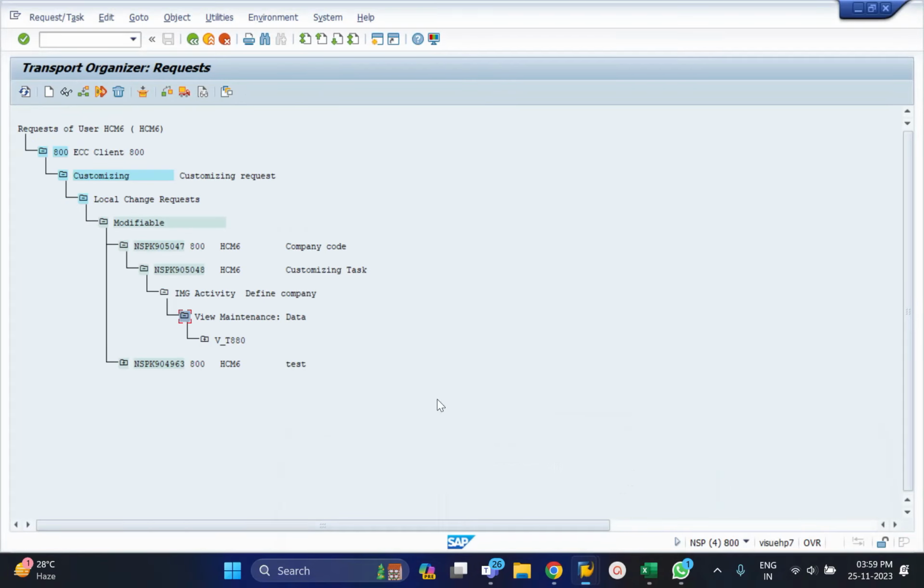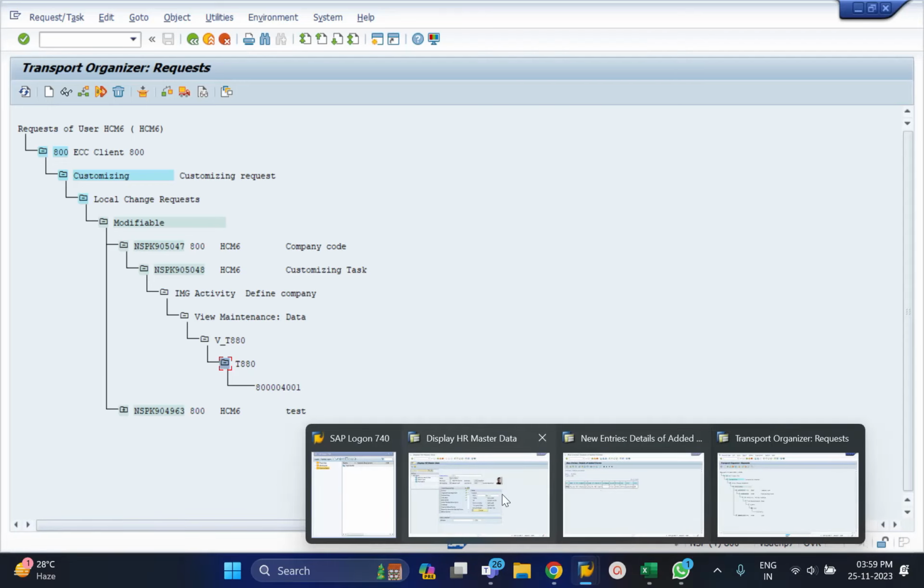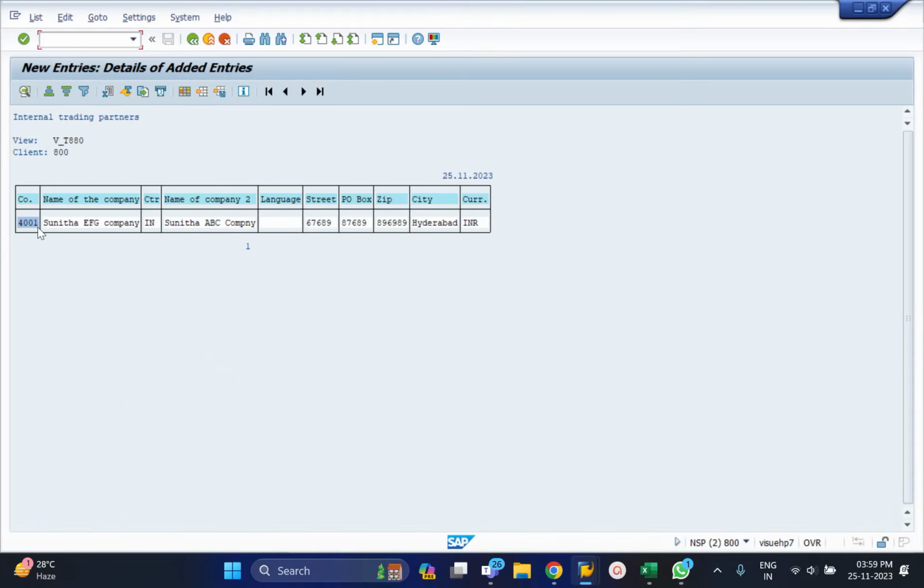And if I look in the transport, you can see that this user ID did some changes in this particular table, and this is the code 4001. Clear, Sunita?